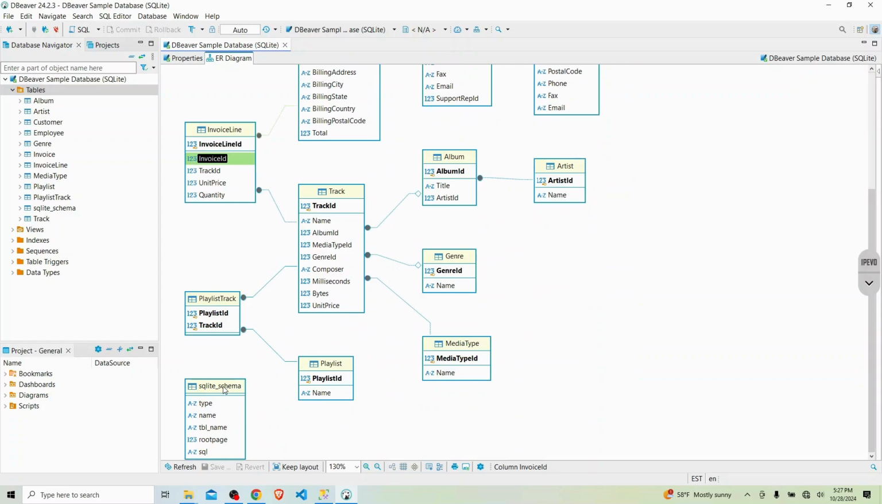Now, there's one table in here that's not connected to any of them. That's just information about the schema. It's more or less like a data dictionary. You can always open that separately. Right here, you see it's located right there as well. And it just lists out all the tables in there.